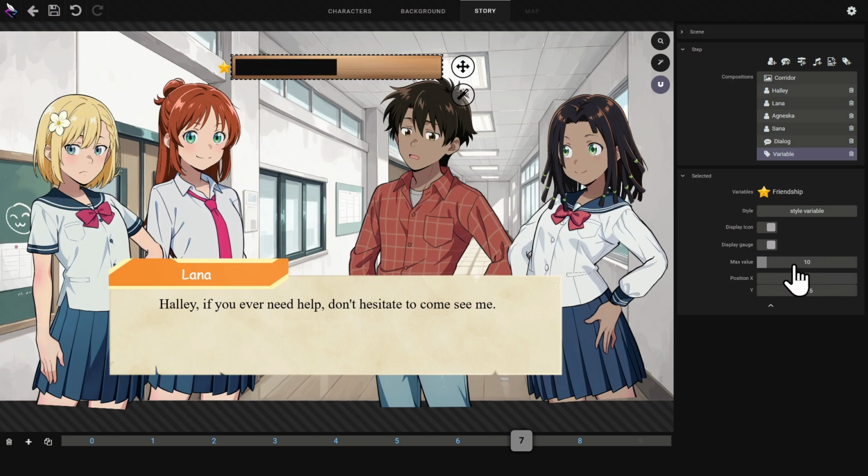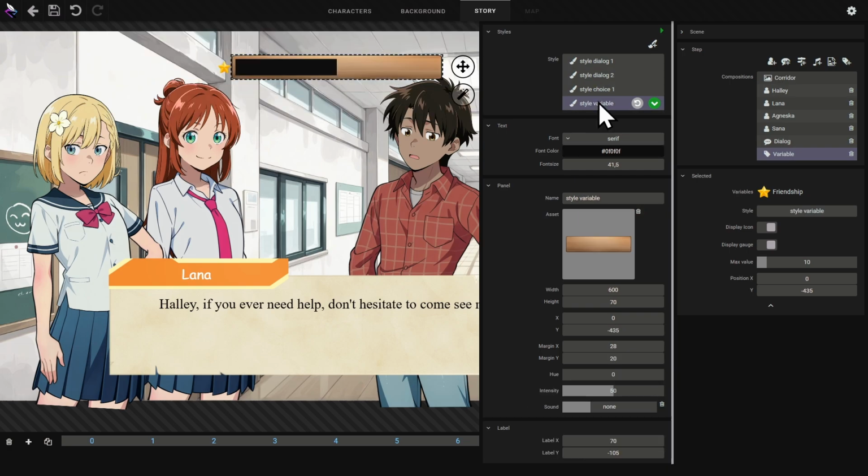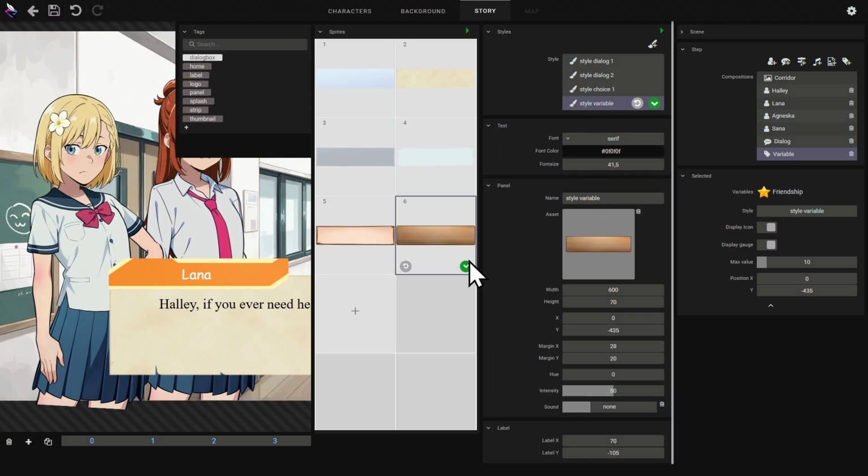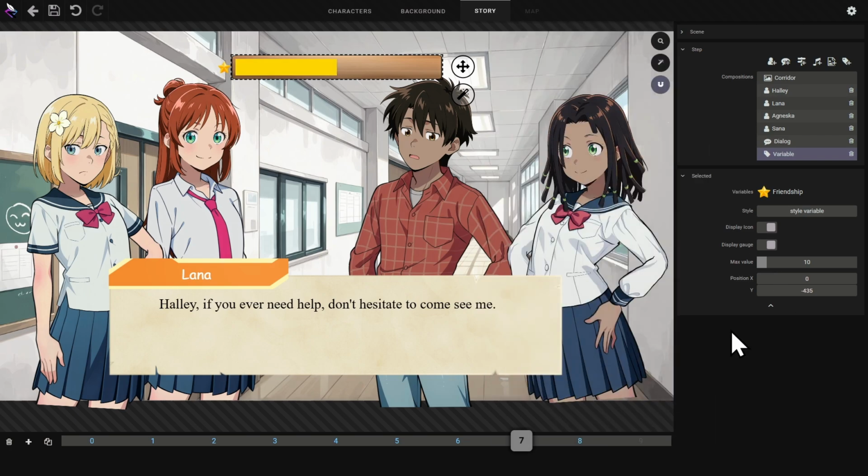Just like dialog boxes, you can customize its look by clicking the Style field. You can change the image, the color, the size. That's it for customization.